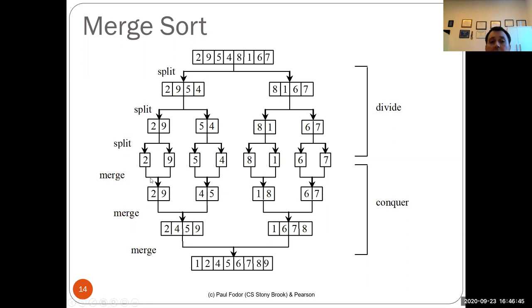When we merge these arrays, we always look at the first element. So 2 is less than 4, we copy 2 into the result, and then we advance the index in the first array by one position. We compare 9 with 4, 4 is smaller, so we copy it into the next position in the result, and we advance the index by one position in the second array. We compare 9 with 5, 5 is the smaller one, it will be copied, and then we advance one position in the second array. And now 9 cannot be compared anymore, so it's just copied. So basically this is how merge works.